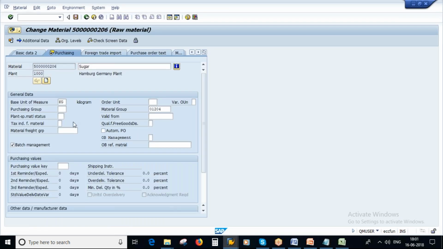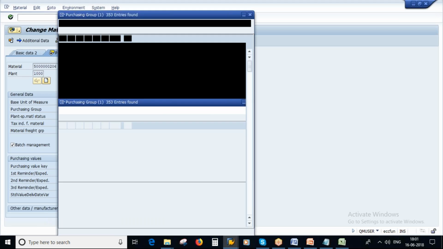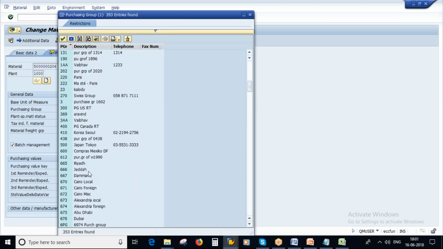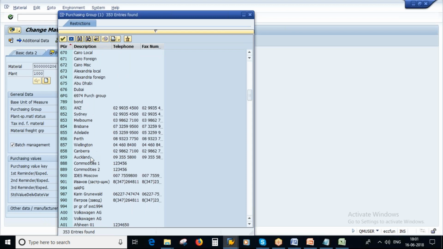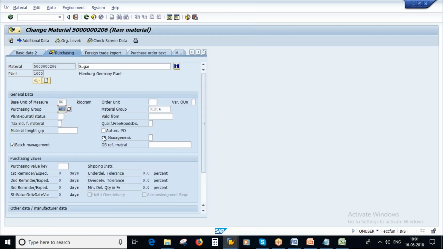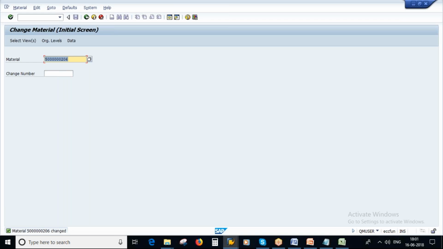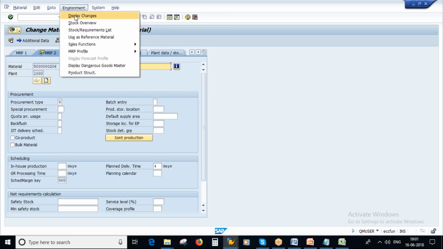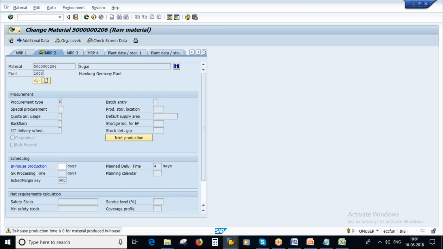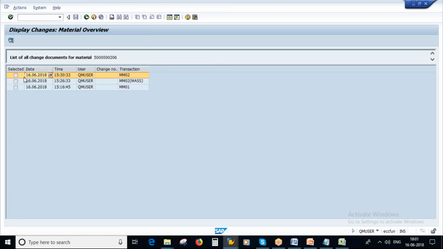Let's say I'll enter purchasing group as, let's say, Surya. I'll enter as Surya. So I entered it, save it, yes. Okay, now if you go to change mode again, and go to environment, display changes, enter, see, now one more has come here.